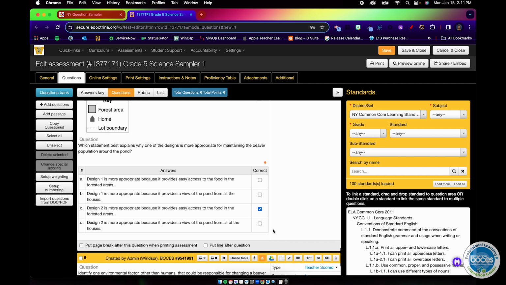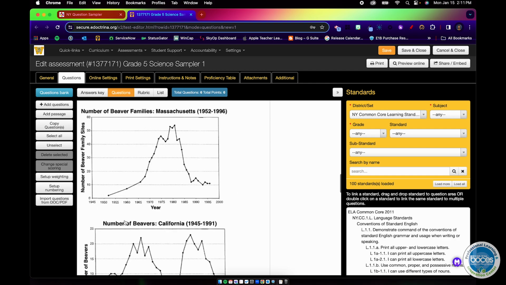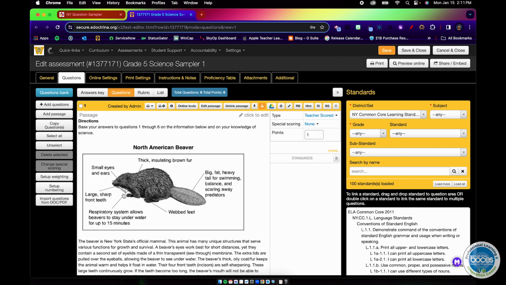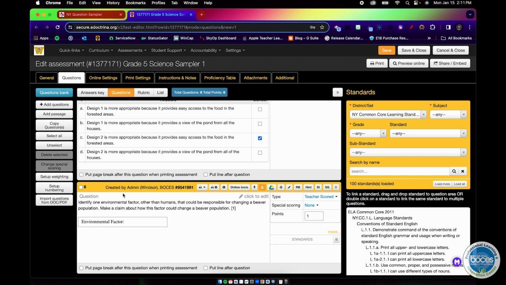But the question is, what happens if I wanted to add this question here, maybe to this whole thing on the North American beaver? Okay, how can I do that? Well, the process is not exactly how you might think, but it is pretty intuitive once you get to it. You want to select the question that you're looking to add.